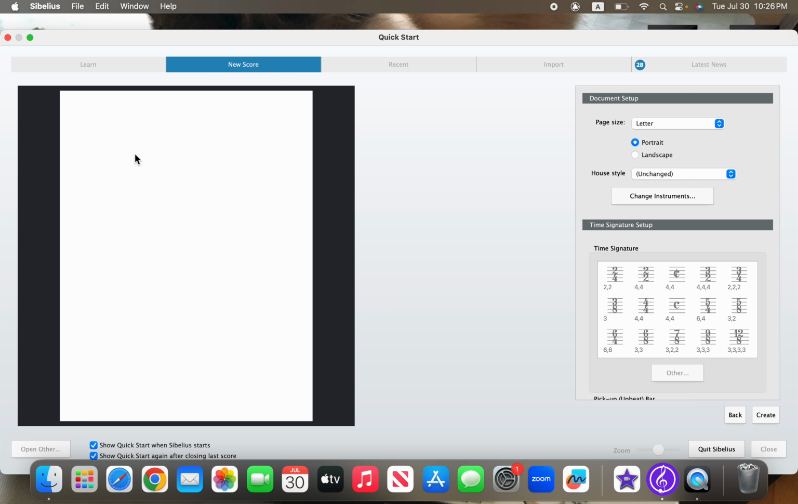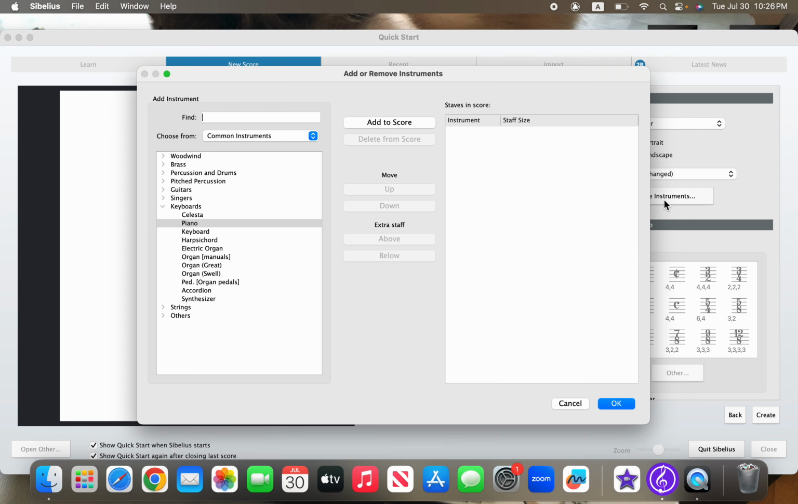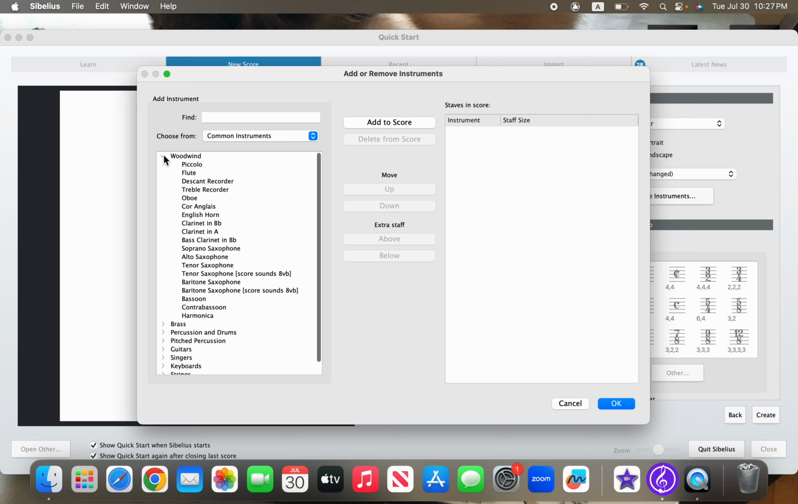The first thing you want to do is add in your instruments. So you're going to click on this Change Instruments button. Now it gives you a list of all our instruments. So we want woodwinds. So I'm going to click on that drop down menu to open it up. And I guess we'll go with flute, clarinet, and alto saxophone for today.